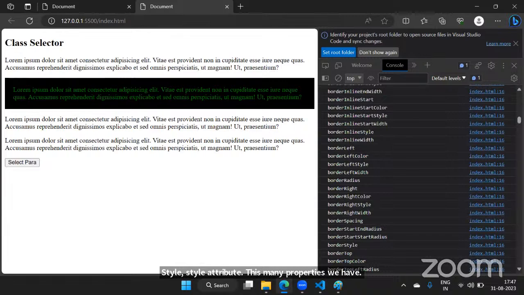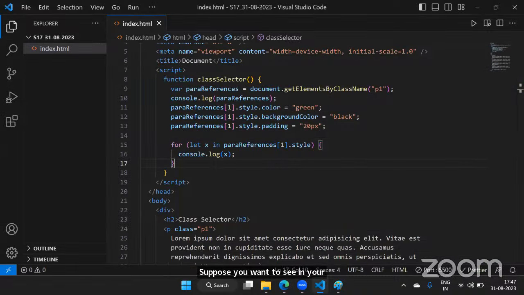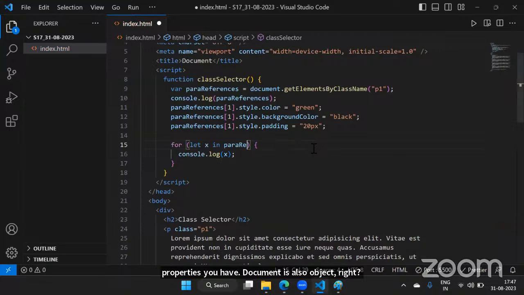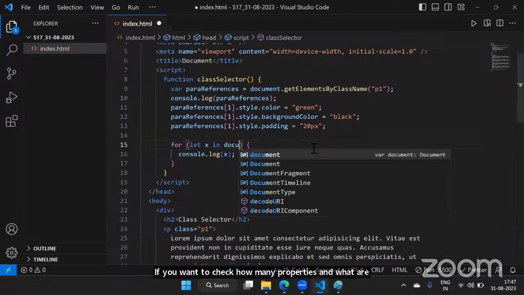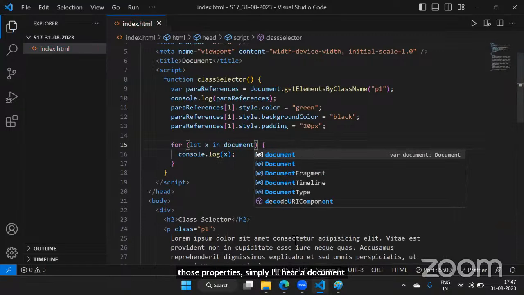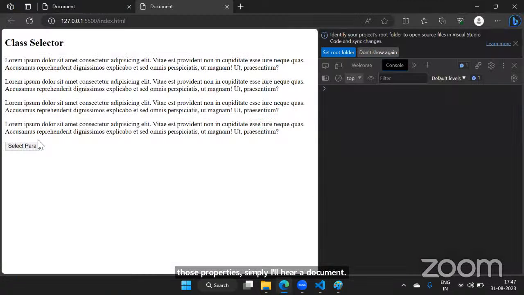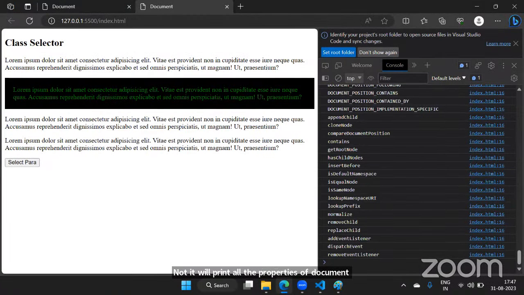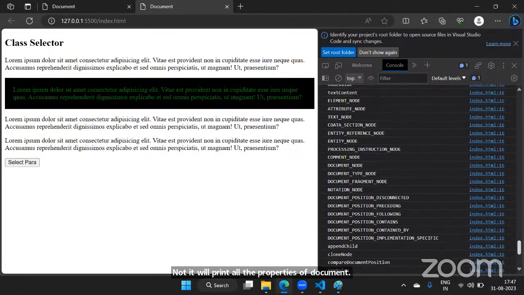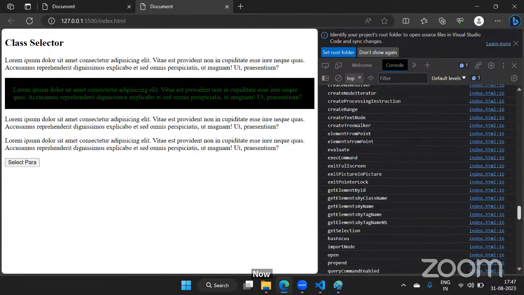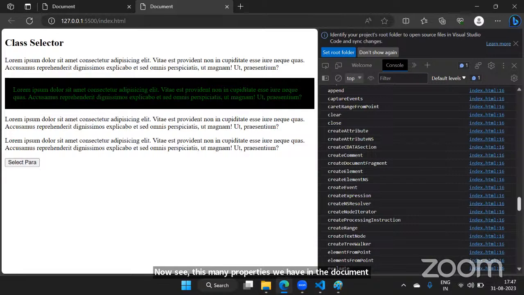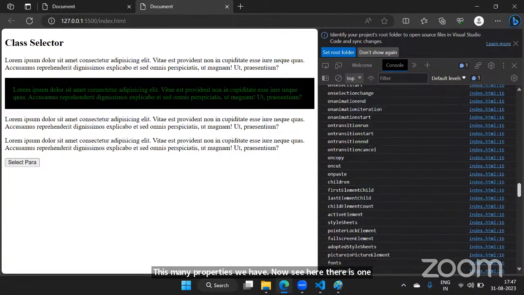Suppose you want to see in your document object how many properties you have. Document is also an object, right? If you want to check how many properties and what those properties are, simply add here document. Now it will print all the properties of the document object. Now see this many properties we have in the document object. Now see here there is something called create element. There are so many things we have here.